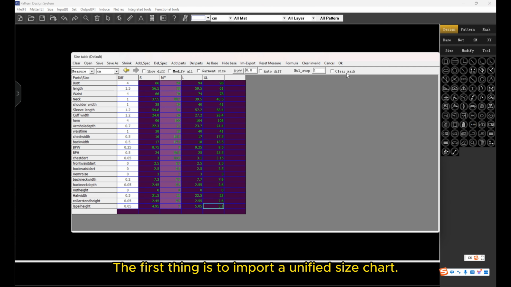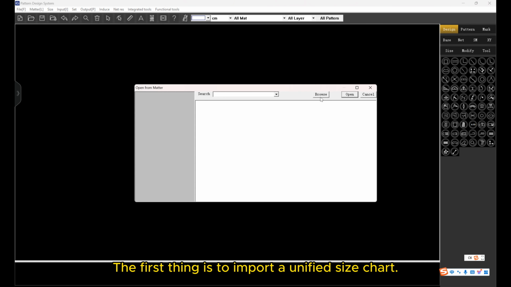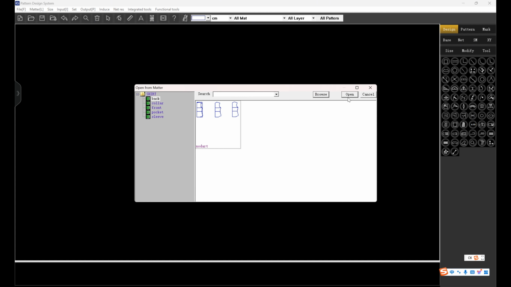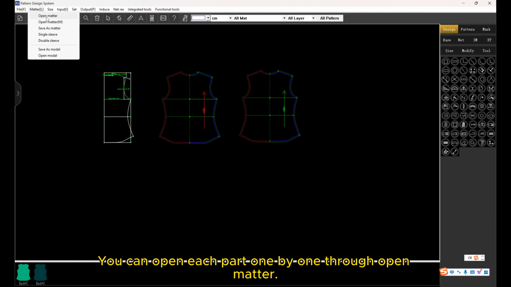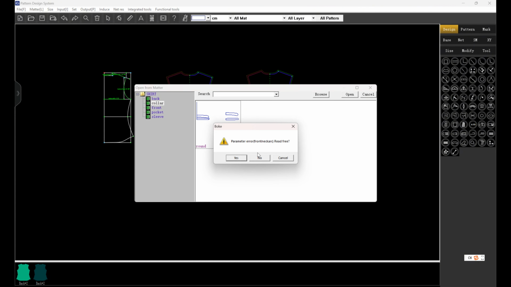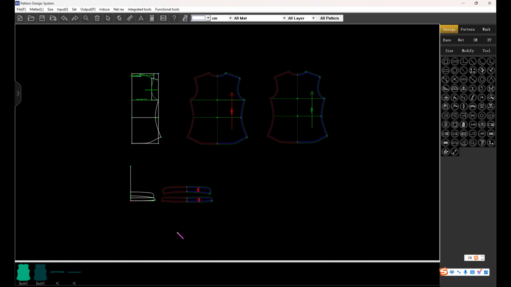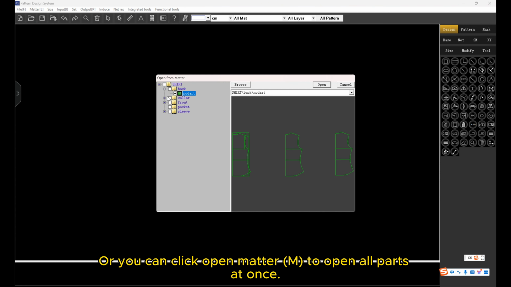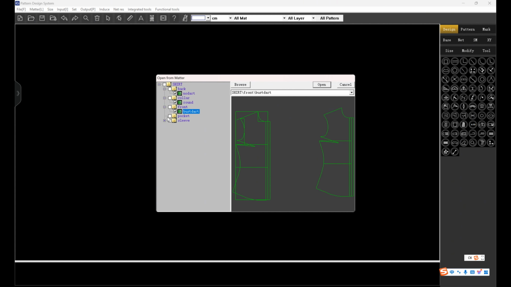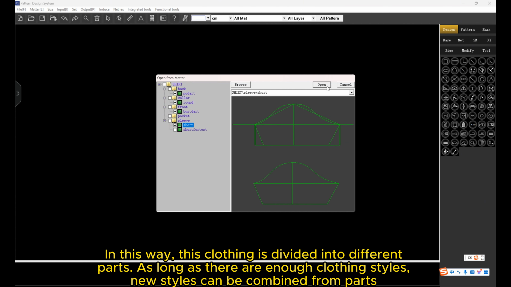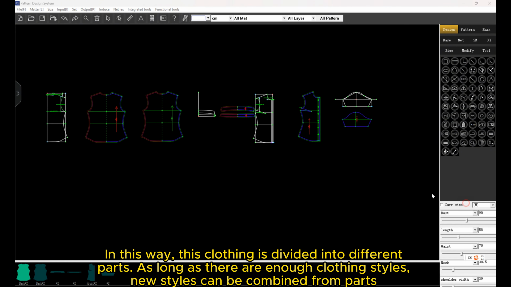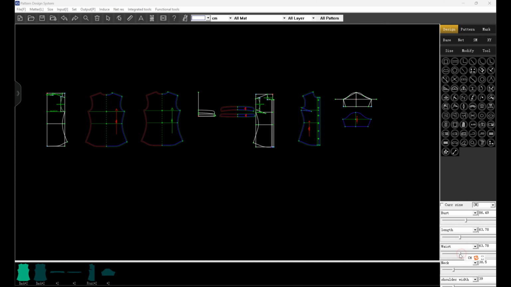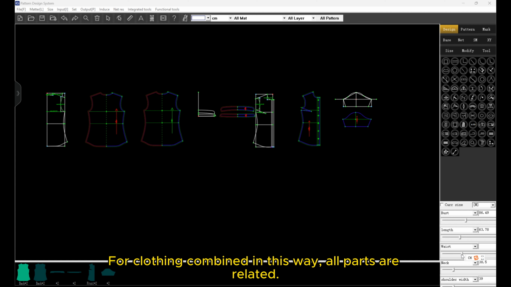The first thing is to import a unified size chart. You can open each part one by one through Open Matter, or you can click Open Matter to open all parts at once. In this way, this clothing is divided into different parts. As long as there are enough clothing styles, new styles can be combined from parts. For clothing combined in this way, all parts are related.